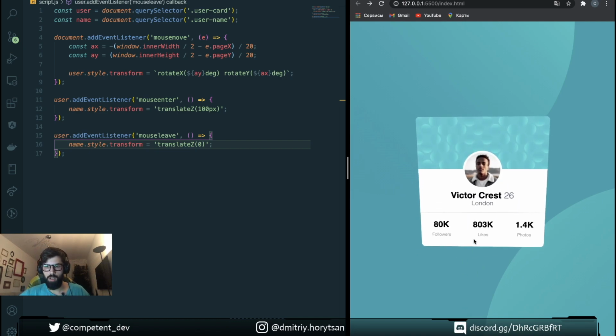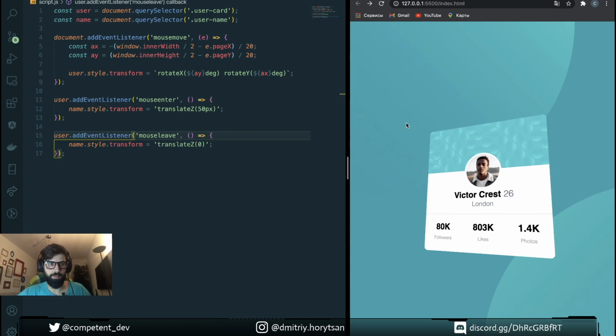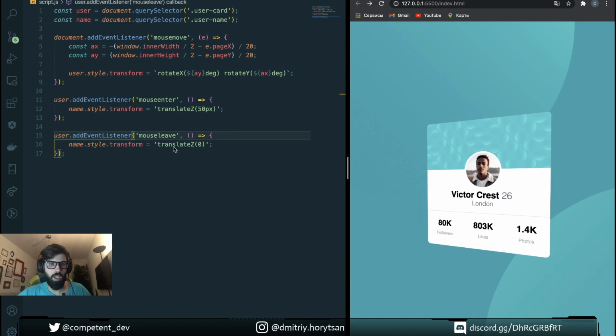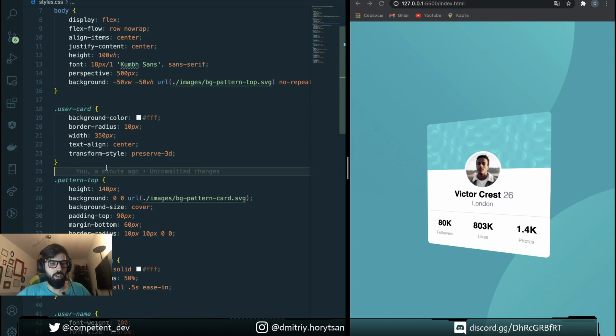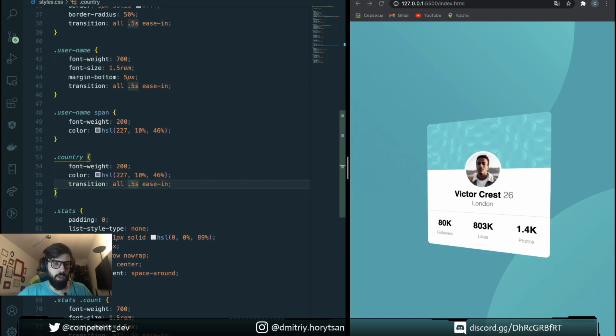But I would put it a bit smaller size here, and change the transition time so everything happens a bit faster.